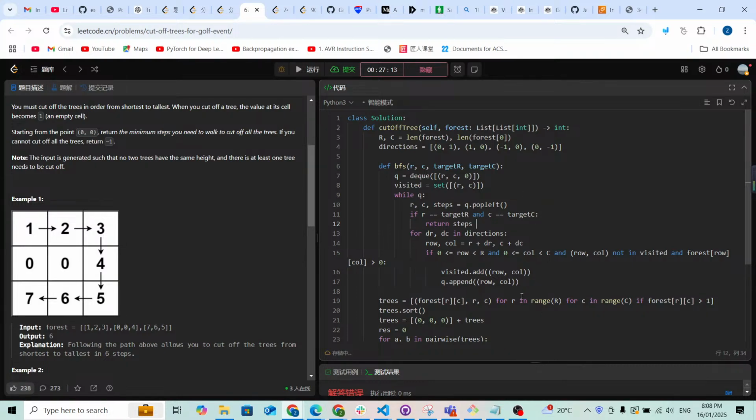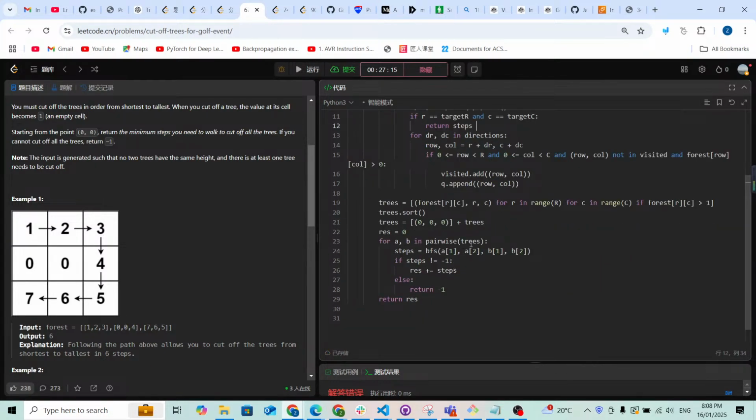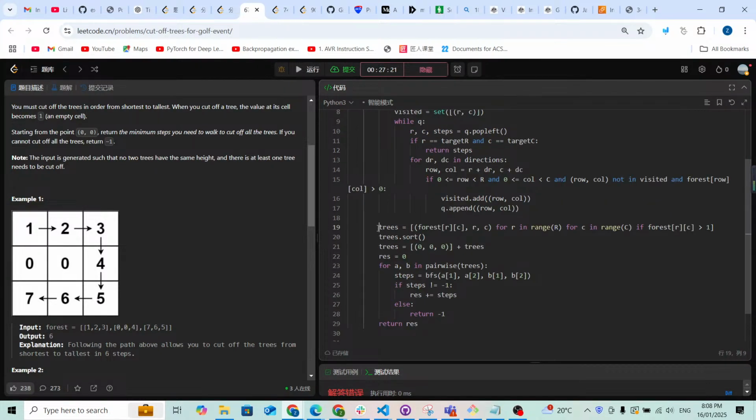Yeah, I think this is all about this kind of method to solve the problem. Firstly, we're gonna take out all the trees, and we also need to record the positions, and then we're gonna sort the trees according to the height. This is exactly according to the problem, because we need to cut the trees according to the height.